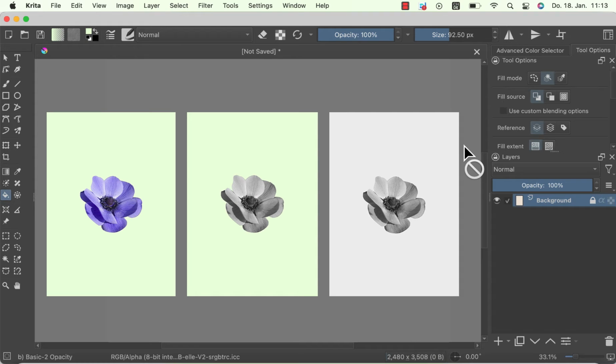Hi guys! In this video I will show you how to convert an image to black and white in Krita using this flower image by Hans Ben from Pixabay.